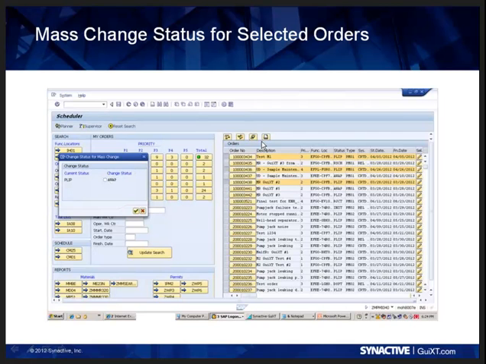Another button here is to print. So again, you can select any one of these or multiple work orders and print them. You just select the ones you want to print, and GuiXT basically gathers all the work orders and uses IW32 to print the orders one by one. It shows the standard pop-up for the user to print.